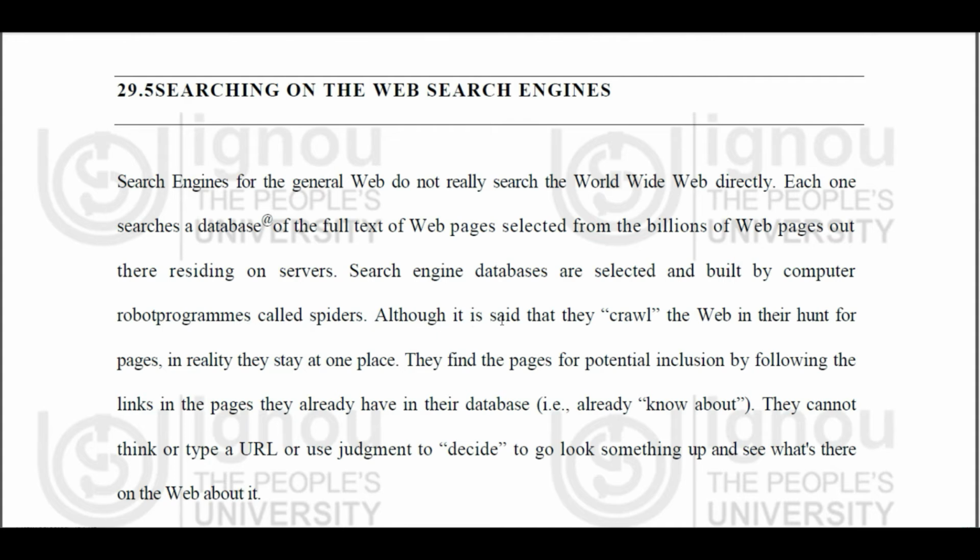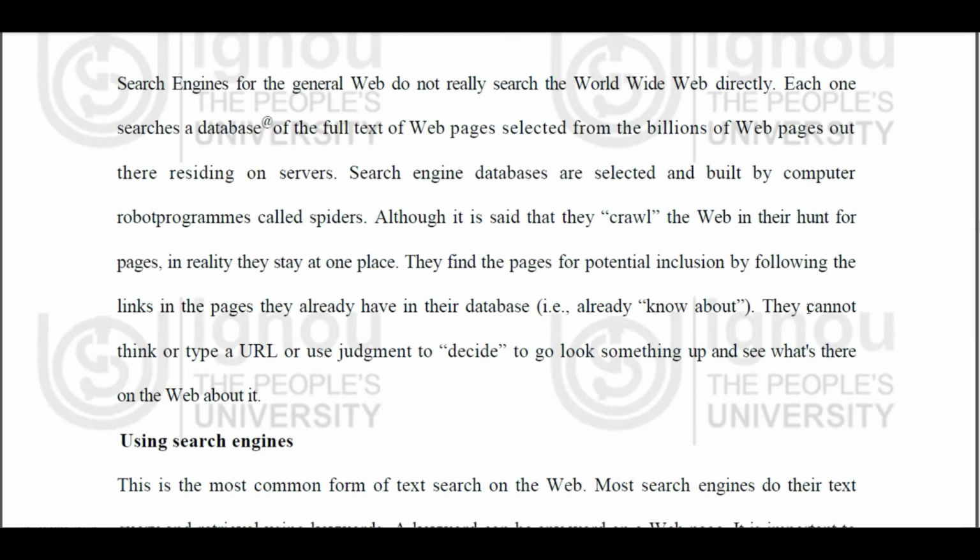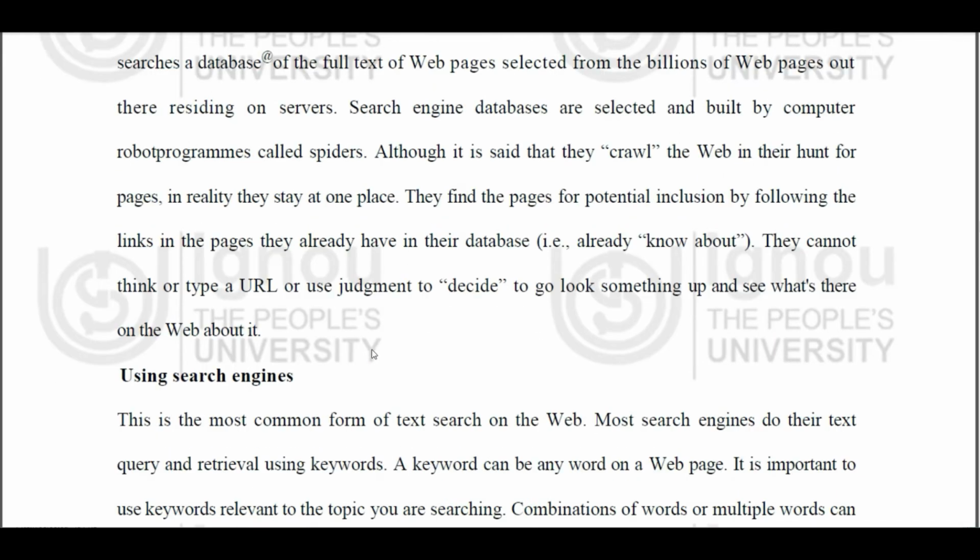Although it is said that they crawl the web in their hunt for pages, in reality they stay in one place. They find pages for potential inclusion by following the links in the pages they already have in their database, already know about. They cannot think or type a URL or use judgment to decide to go look something up and see what's there on the web about it.